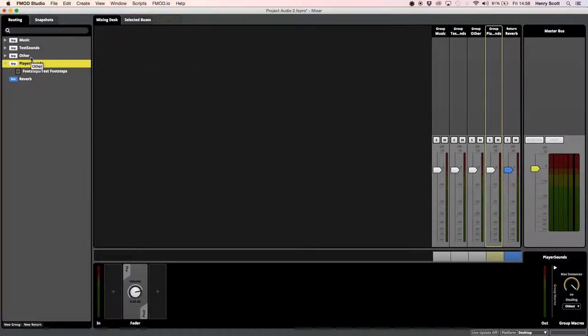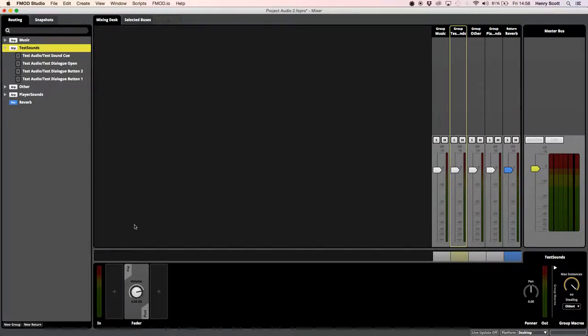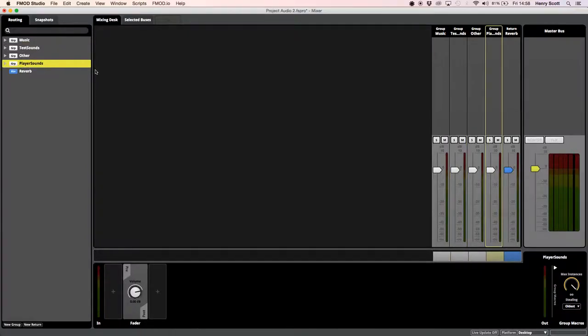The thing that's good about group buses is that you can send multiple things to the group bus. In fact, if I go to test sounds, you can see I've got multiple events going into the test sounds bus. While I'm not doing any processing with that bus, if I wanted to, I can add effects or send them somewhere else, and they'd all be affected by that. Okay, so that's group buses.